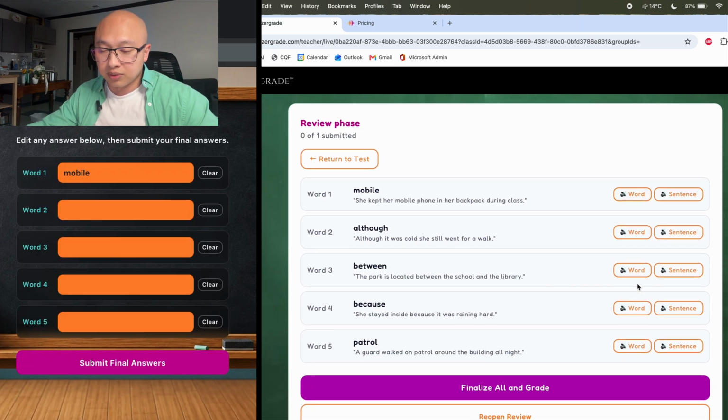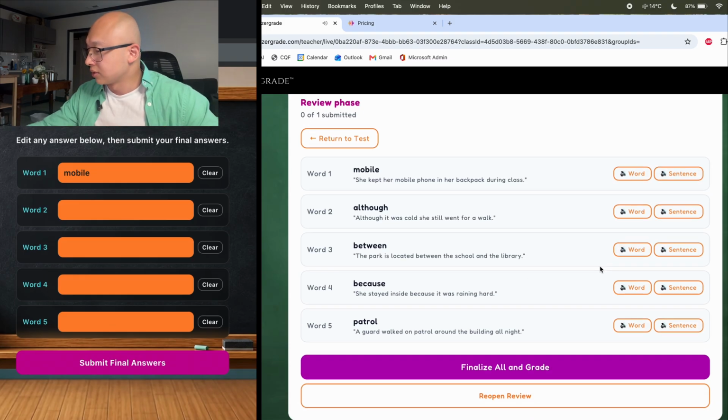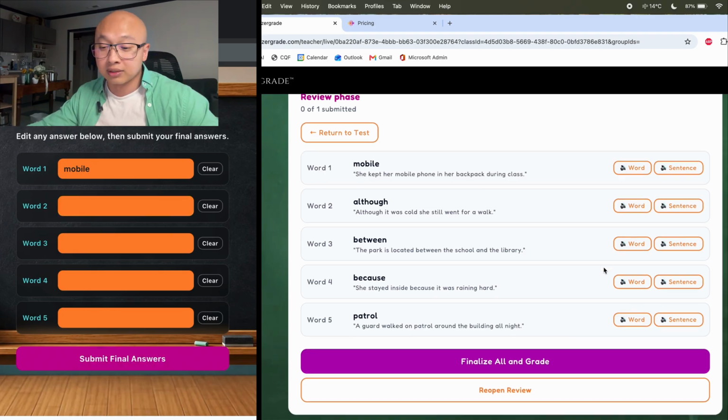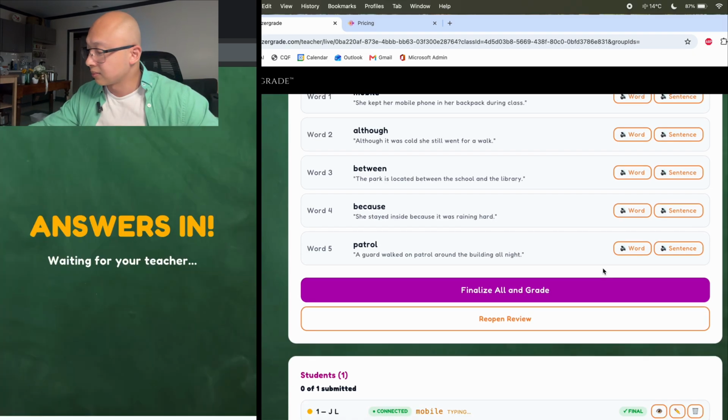And I have a choice between the words and sentences. I'm going to play the word. Mobile. She kept her mobile phone in her backpack during class. So you can just go through whenever you need. And I'll notice on the student side, they can see all the answers they submitted and edit accordingly. And they can hit submit final answers when they want to.